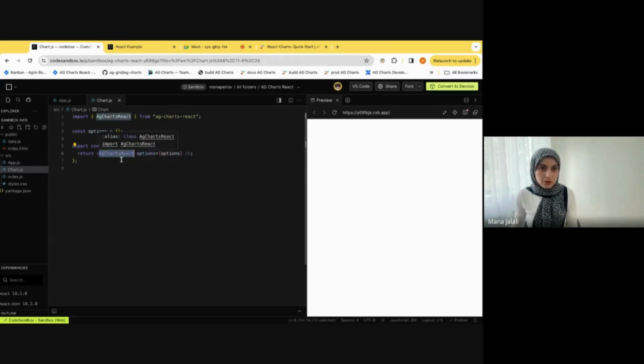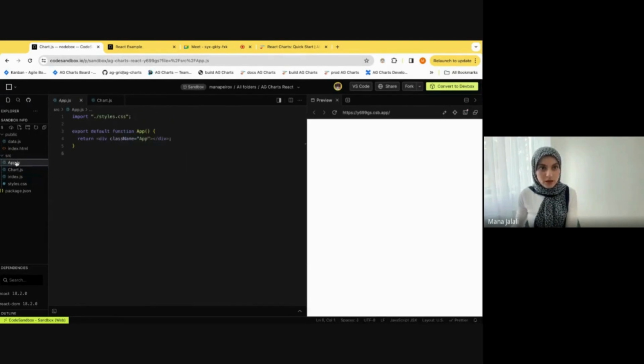Then it will get passed to this AG Charts React component, which will render the chart, and whenever this prop changes, it will automatically re-render the canvas under the hood. So it's all taken care of. It's quite simple. Here in our app, I'm just going to import that in.